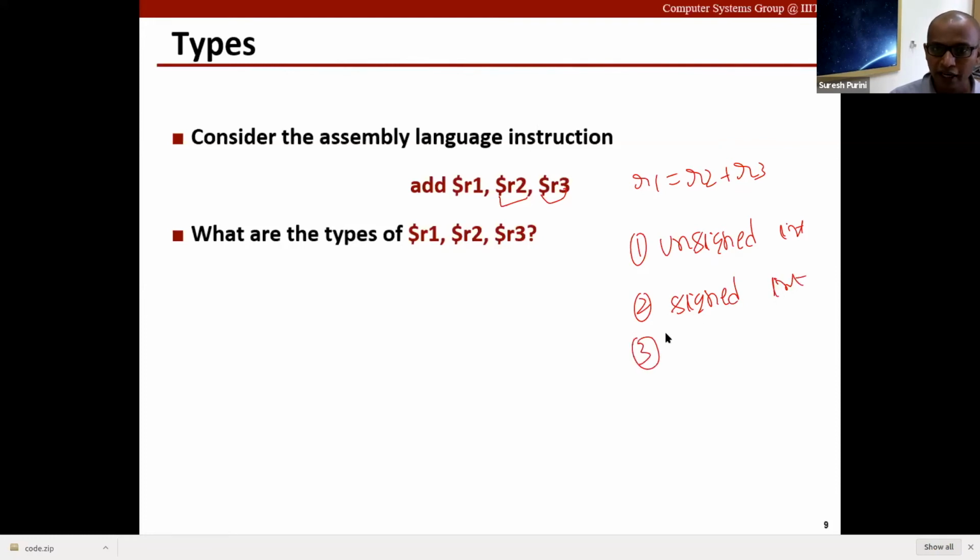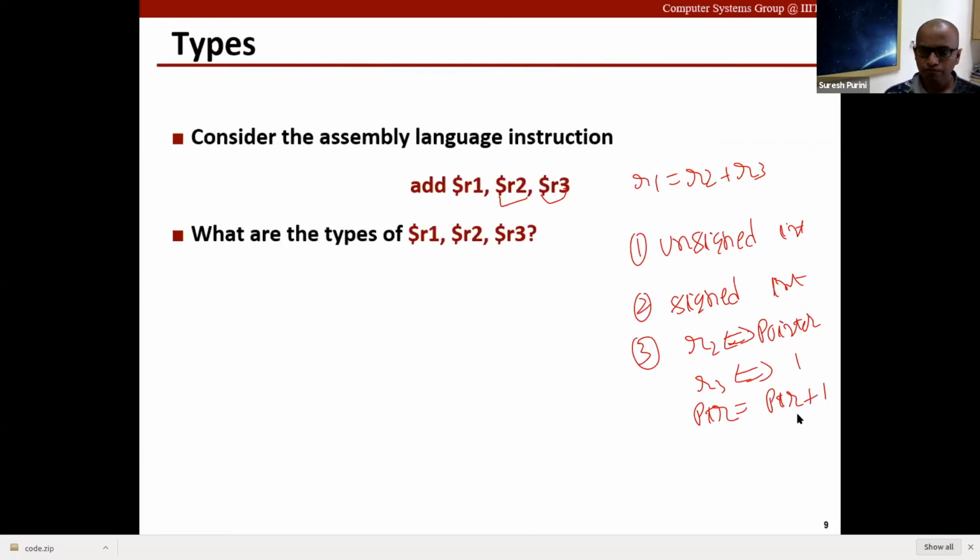Or they may contain, for example, R2 may be a pointer and R3 may contain the constant 1. So when we are doing arithmetic such as PTR is equal to PTR plus 1, just by looking at the instruction, we don't know anything about the type of the values that these registers hold.